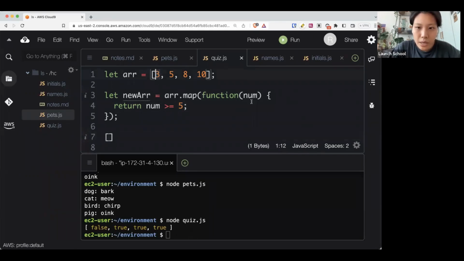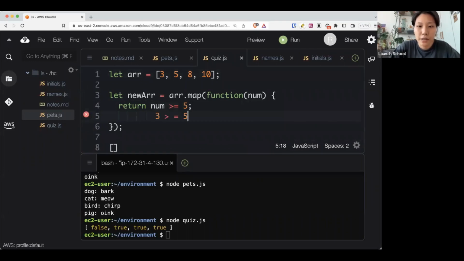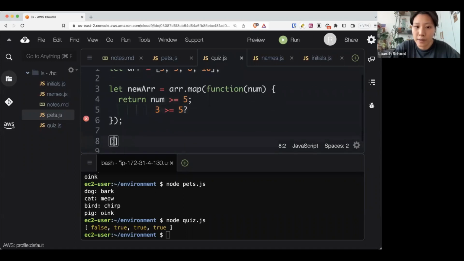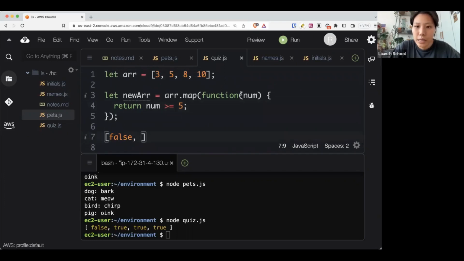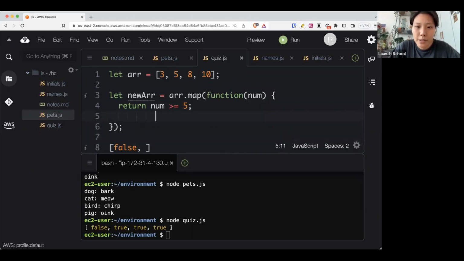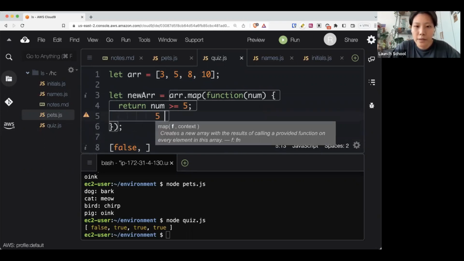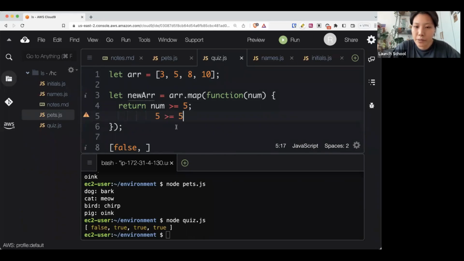So for 3, num is going to be initialized to 3, and that means we're going to evaluate num is greater or equal to than 5. So is 3 greater or equal to than 5? And the answer is false, right? 3 is not greater or equal to 5. So that means false is the first value that's put here, right? Next time, num is going to be initialized to 5. So that means return num greater or equal to 5 is return num is greater or equal to 5.